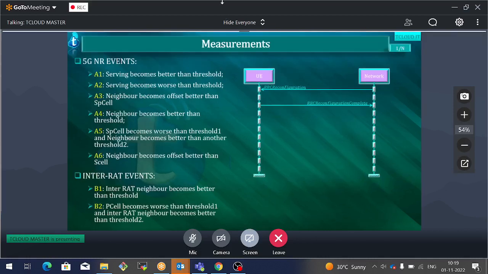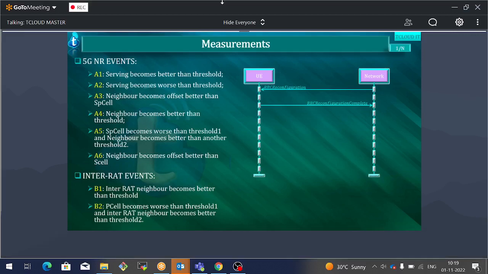So the mobile would keep measuring the signal strength of the cells that are requested from the network. Which cells the network will request, that part we will see. That part we will try to understand. But the network has asked the mobile to measure certain cells, and the mobile is happy to measure it. It is accepting it by sending this reconfiguration complete. So whatever cells are requested are being measured right now.